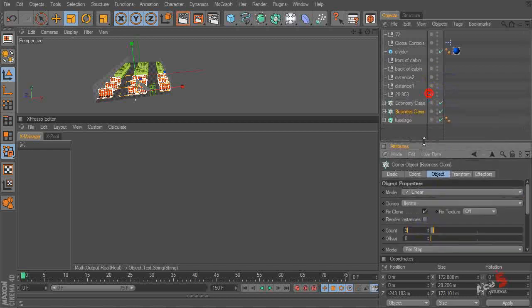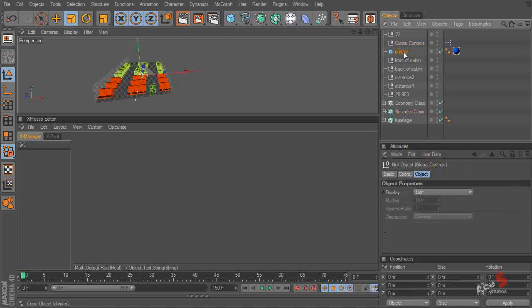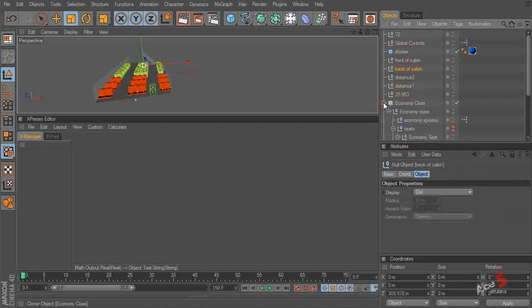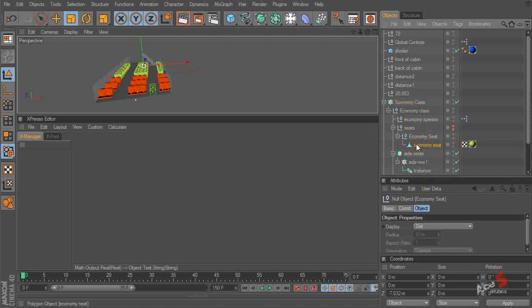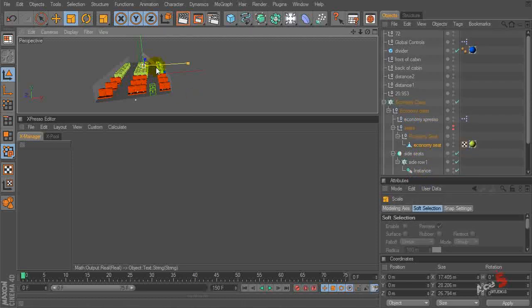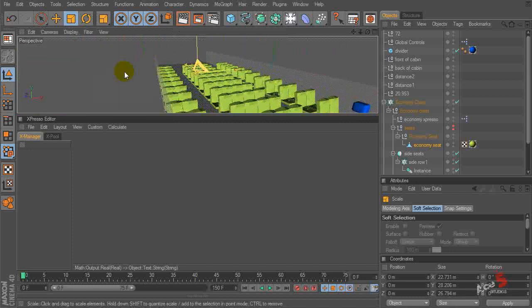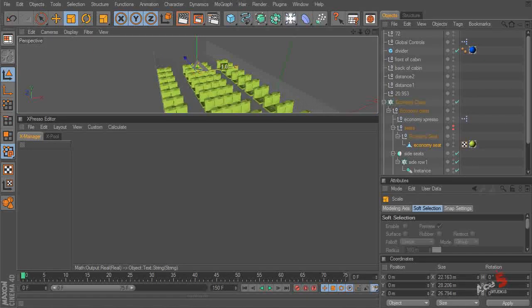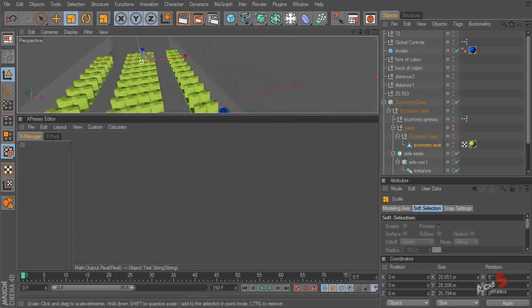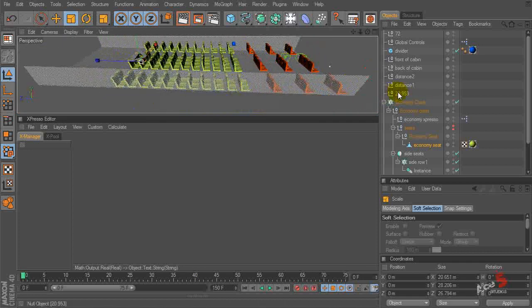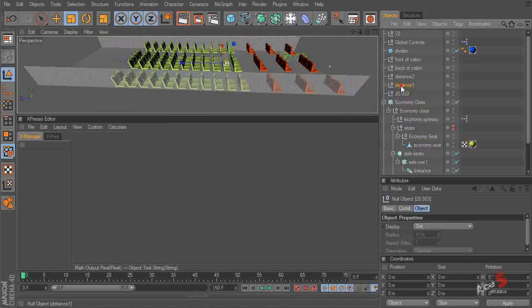No, it must be... I did this a really long time ago. Front of cabin, economy class, seats, economy seat. I think I've got to affect the size of the seats too. Yeah, see, I set it up so that with the MoGraph module, when you scale the size of the seats, the width and stuff like seat pitch. I'm just trying to find where it is, to be honest. I just can't seem to find it.